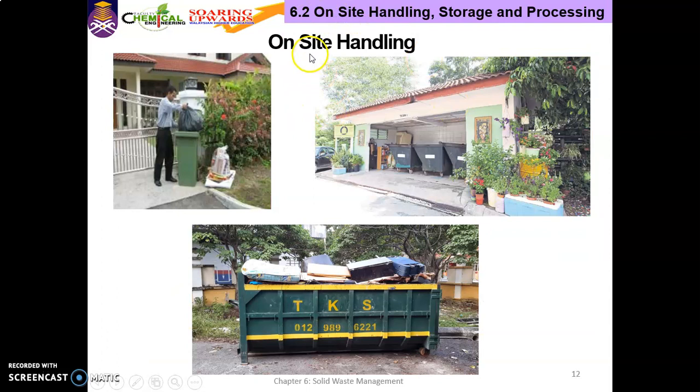This is an example of on-site handling for low, medium-rise building. Okay, contohnya rumah terrace, rumah bungalow. So dia akan ada dekat depan rumah tu akan ada a quite small bin untuk letakkan sampah.